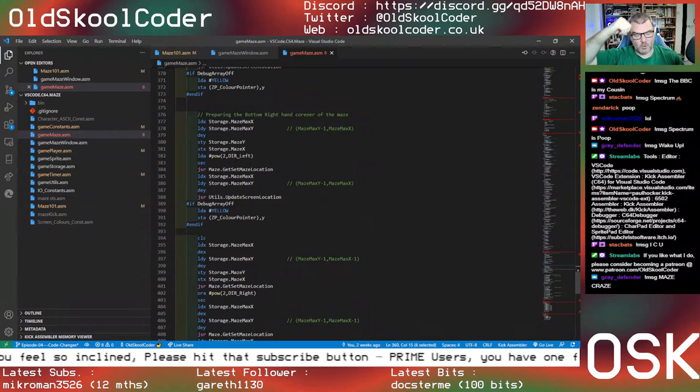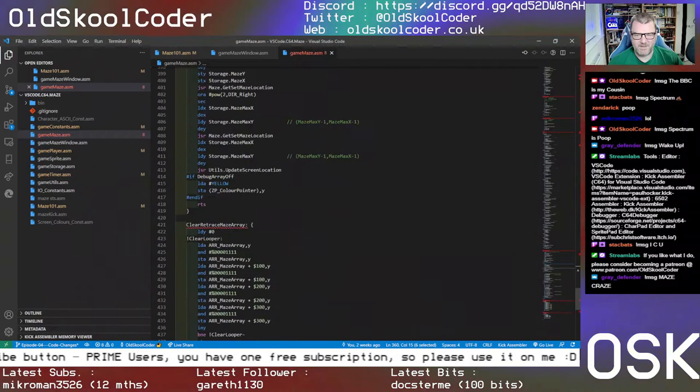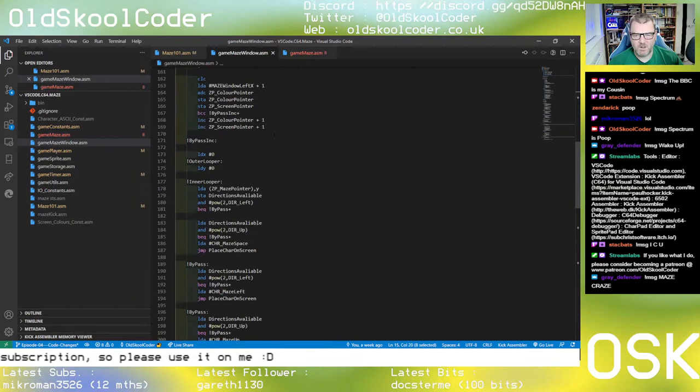So the way I was thinking of doing it was to alter the coordinates for drawing the map. Yeah, because we actually draw the map here. We don't go off anywhere. We actually do it here. This is drawing the map, this bit here.